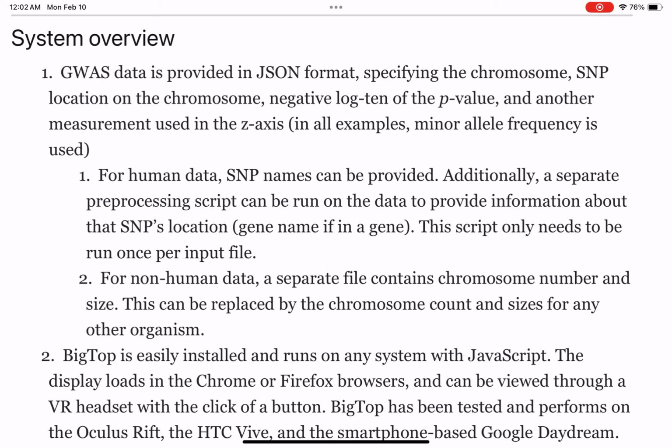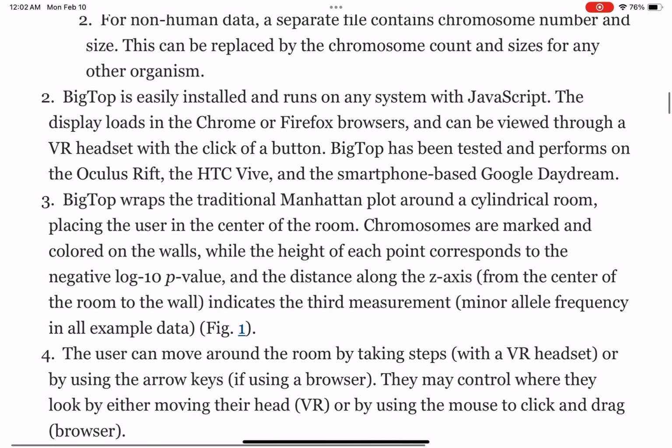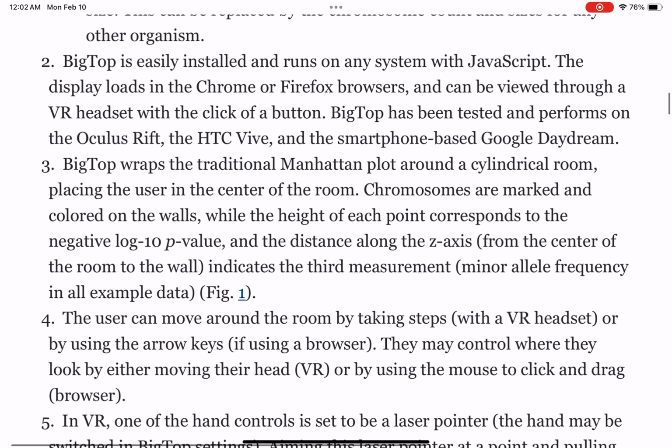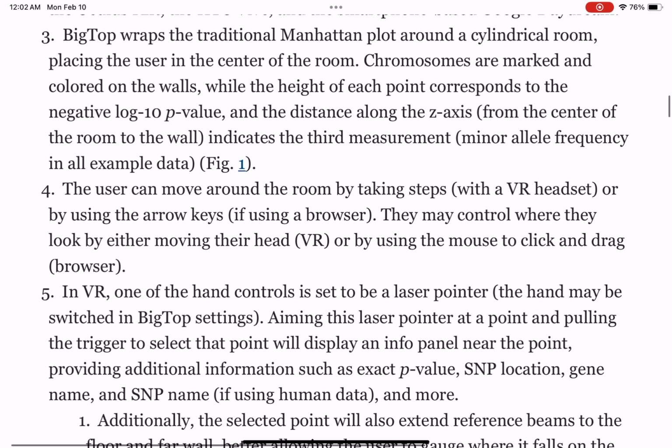2. BigTop is easily installed and runs on any system with JavaScript. The display loads in the Chrome or Firefox browsers, and can be viewed through a VR headset with the click of a button. BigTop has been tested and performs on the Oculus Rift, the HTC Vive, and the smartphone-based Google Daydream.